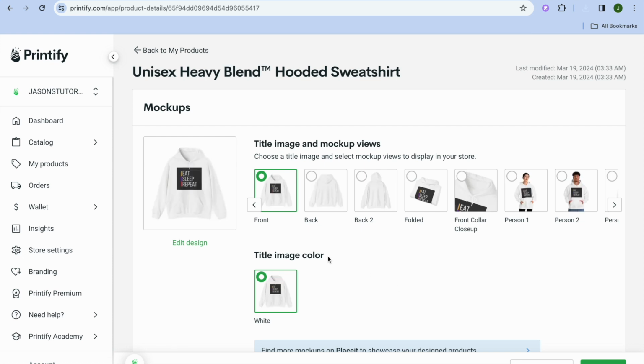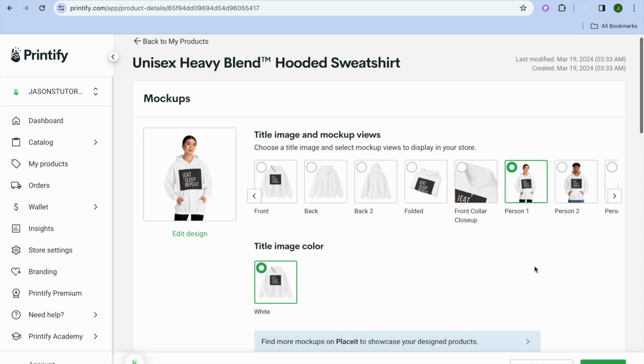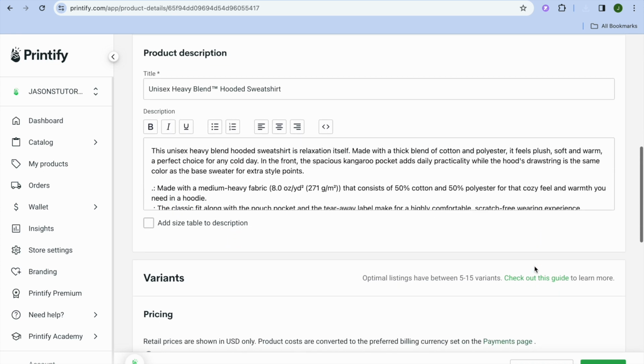Then from here, you can add the mockup image that you would like to use. So you can see there are numerous mockup images that you can select from. So this is going to be my main mockup image. Then from there, you could scroll down. You can edit the product title. You can also edit the product description.